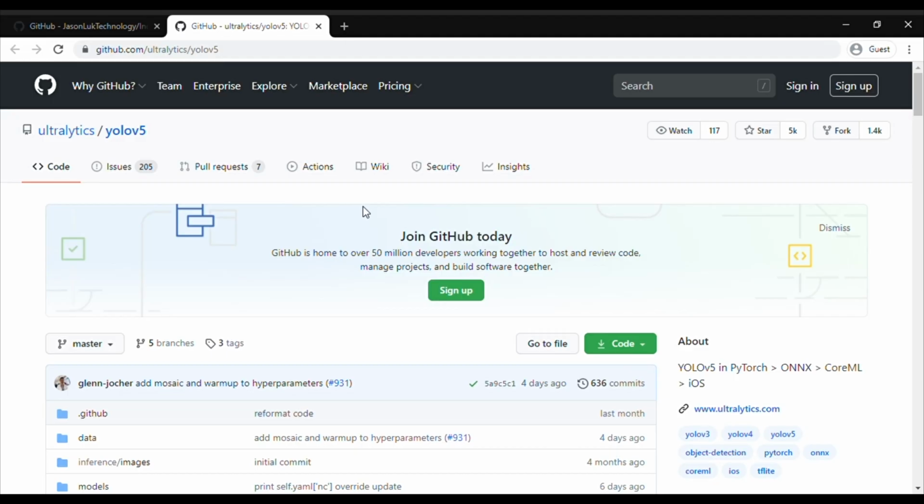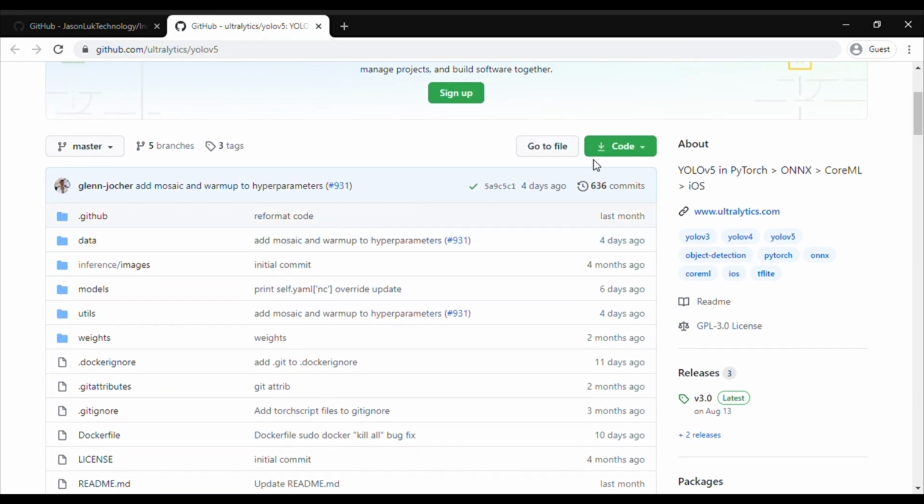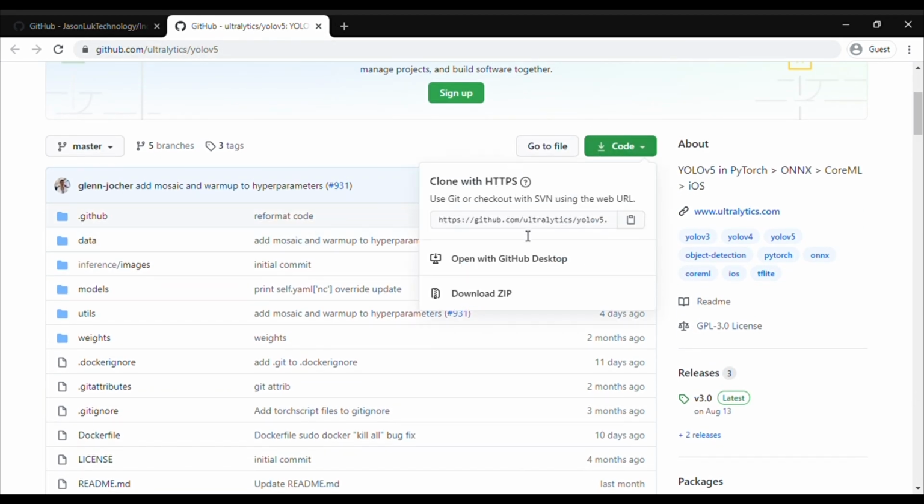Alright, let's get into the topic. First, you need to go to the GitHub page and download all the documents in the repository. You can use any way you want to download them.